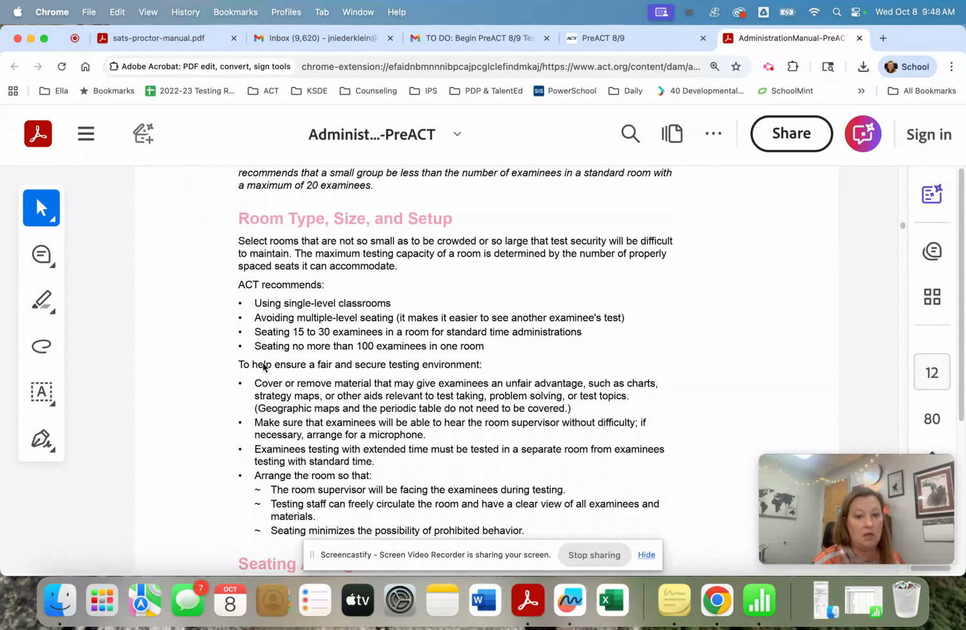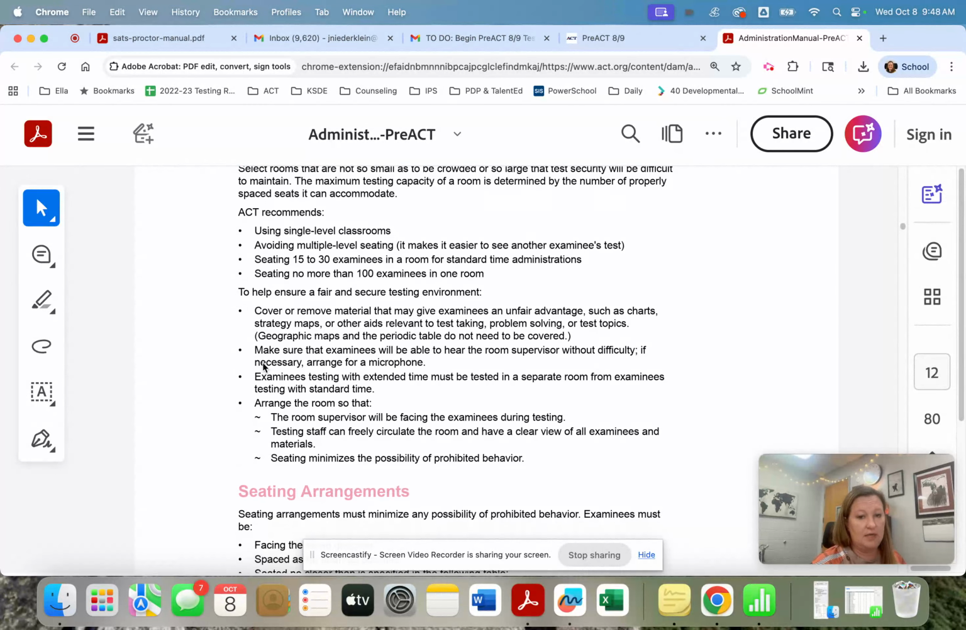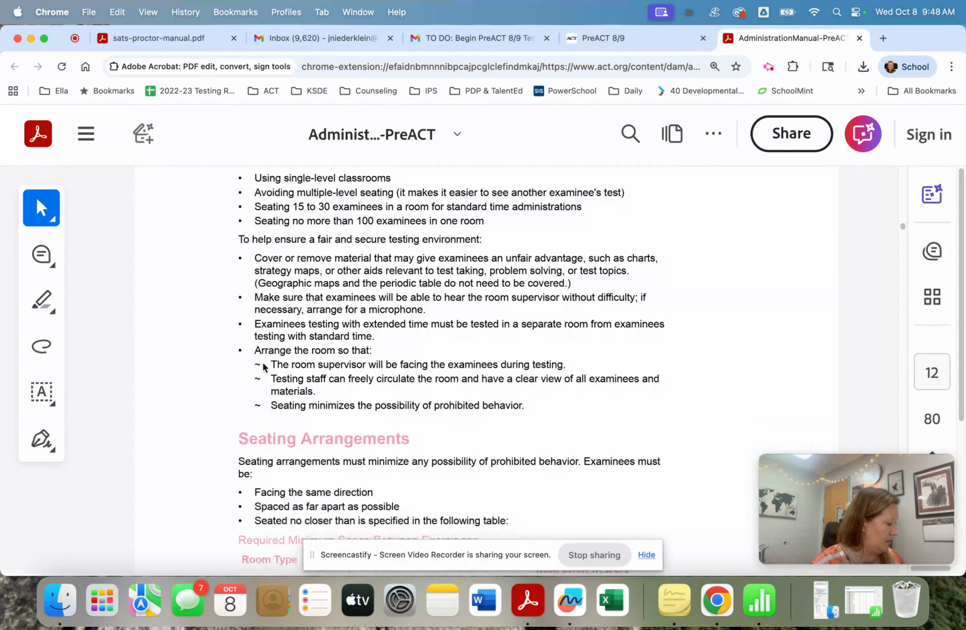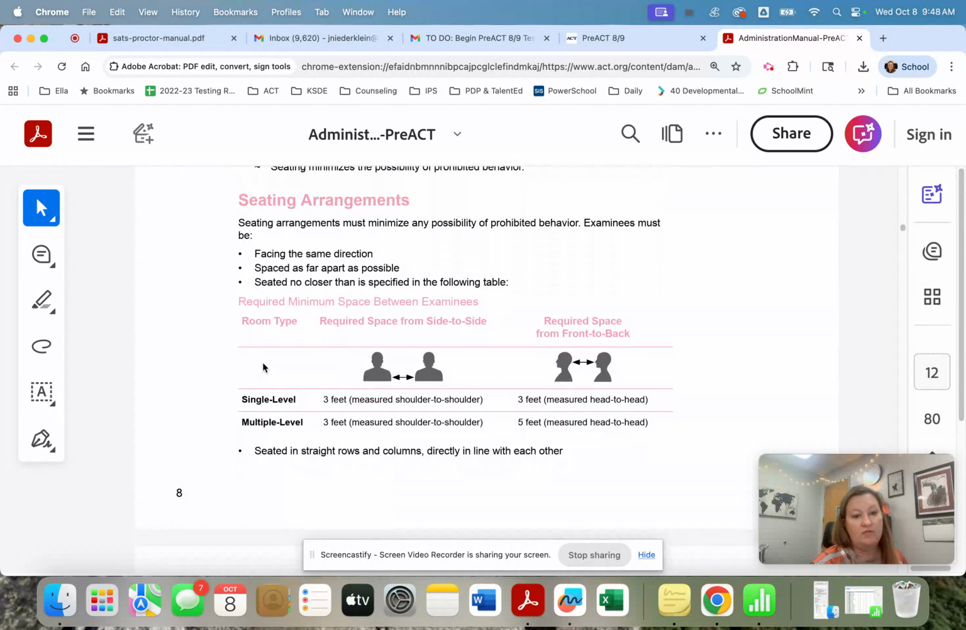Seating: no more than 100 examinees in one room. That's not going to be the case. We'll have it in both areas as needed. They need to all be facing the same way. They need to be at least 3 feet apart.